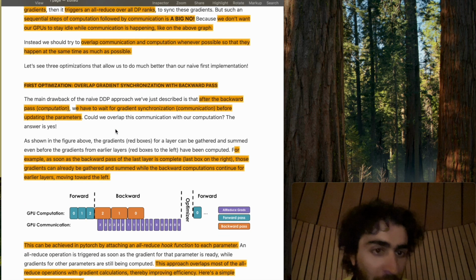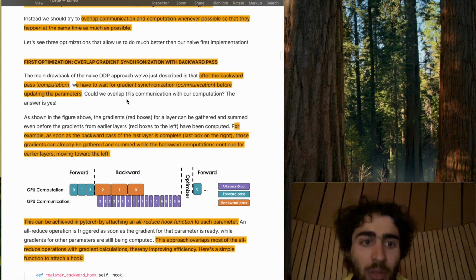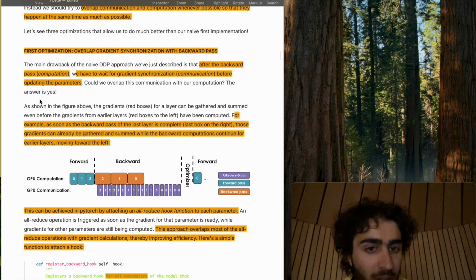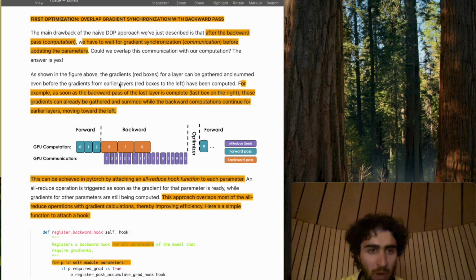The naive distributed data parallelism approach that we're using is naive because we have to wait for gradient synchronization before updating the parameters. But what we're asking here is, could we overlap this communication with our computation? And the answer is yes. For example, as soon as the backward pass of the last layer is complete, which is this layer here, I'm not sure why it's saying last box on the right, it's kind of confusing.